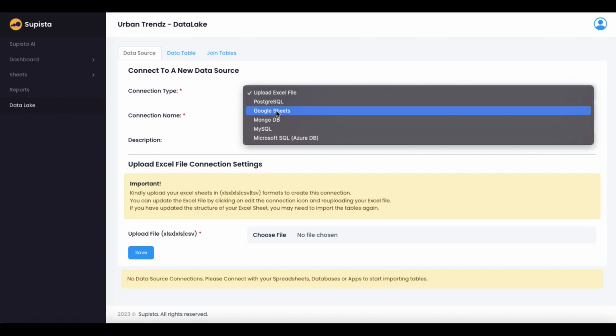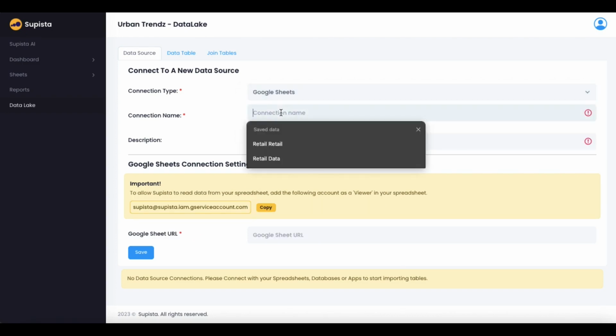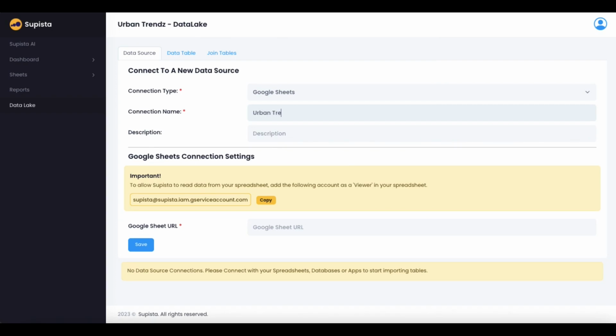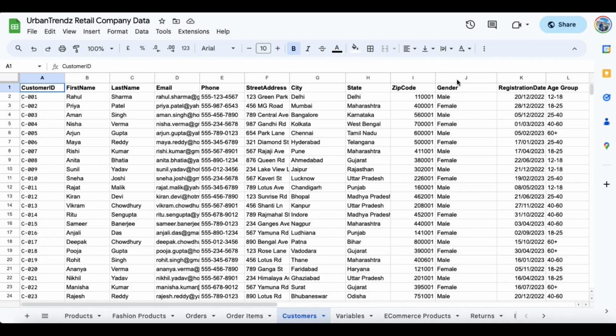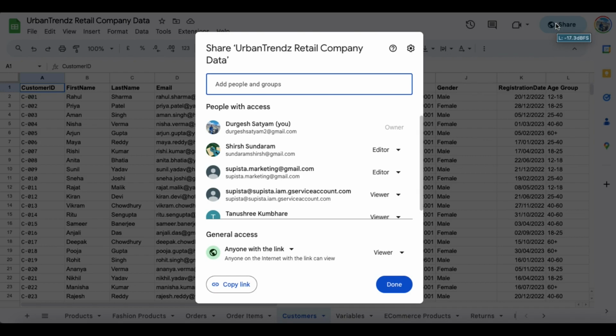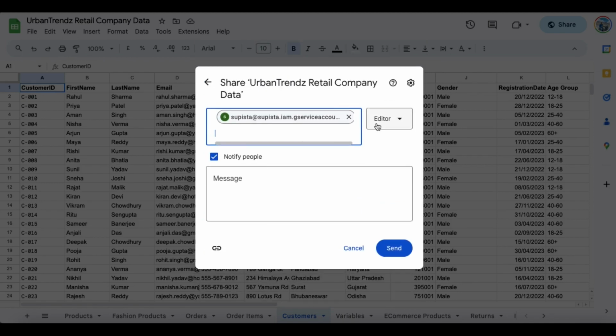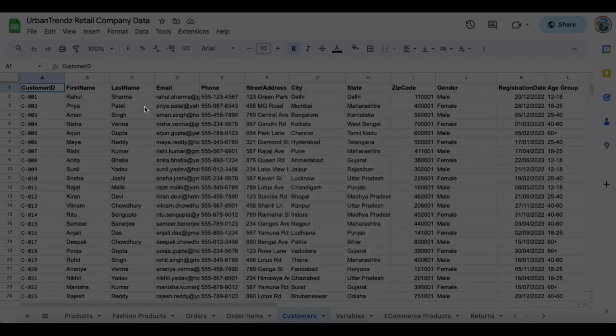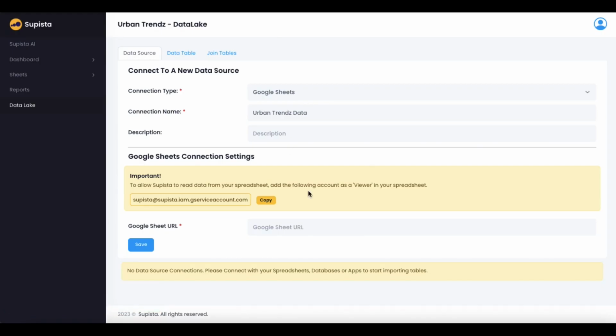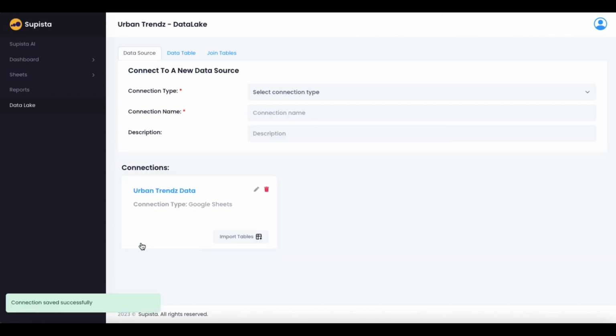For this demo, we will be connecting with Google Sheet. You can also upload your Excel or CSV file to analyze ad hoc data. To do that, first copy this email ID and go to your Google Sheets and click on the share button. Please give a view access to the email ID. Thereafter, please copy your Google Sheets URL and paste it in here and press the save button. Congratulations, you have successfully connected with Google Sheets.